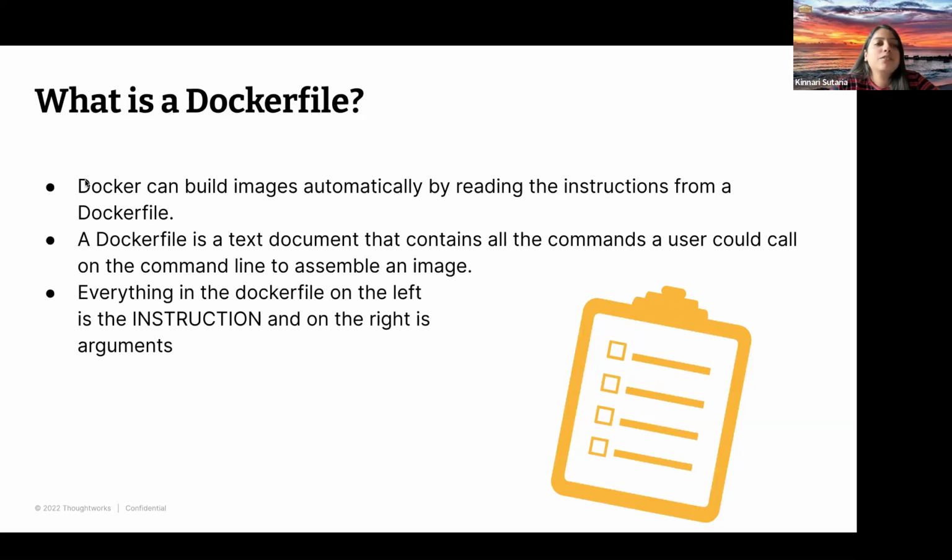Okay. So what is a Dockerfile? Docker can build images automatically by reading the instructions from a Dockerfile. The Dockerfile should be created like this only. The D should be capital and the rest is lowercase: Dockerfile. That's it. No extension, nothing. A Dockerfile is a text document that contains all the commands a user could call on the command line to assemble an image, right?